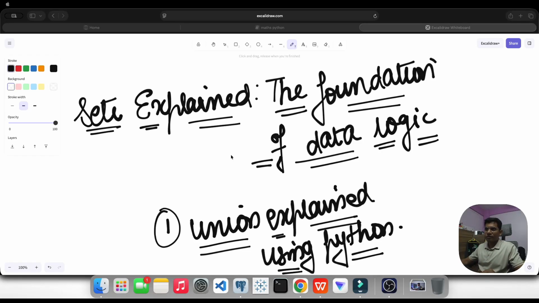In this video, we will understand about set. In set, there are four types of sets to be honest, like union, intersection, difference, and symmetric difference. But we will understand union today. Tomorrow, we will talk about intersection. After that, difference, then symmetric difference.